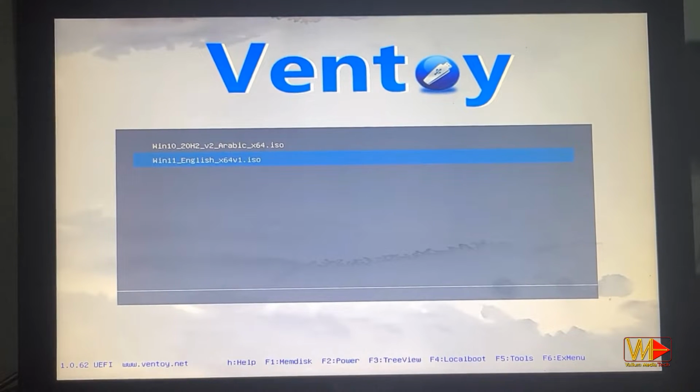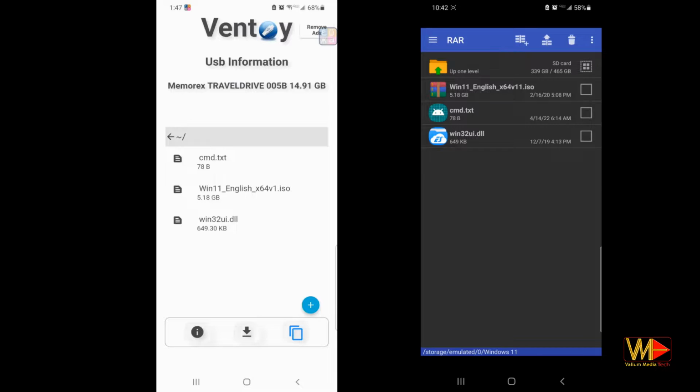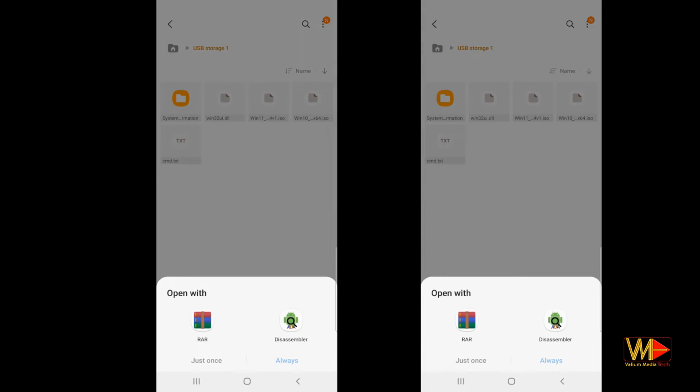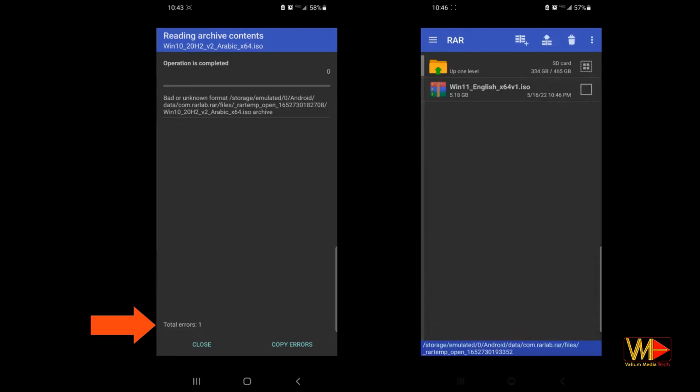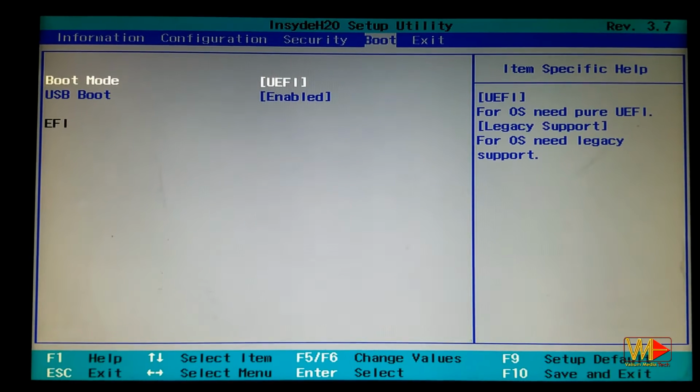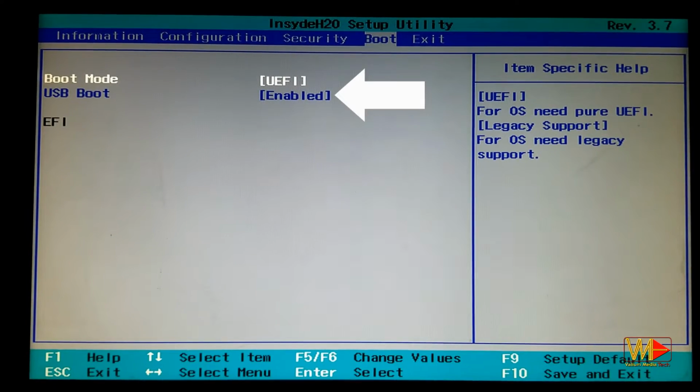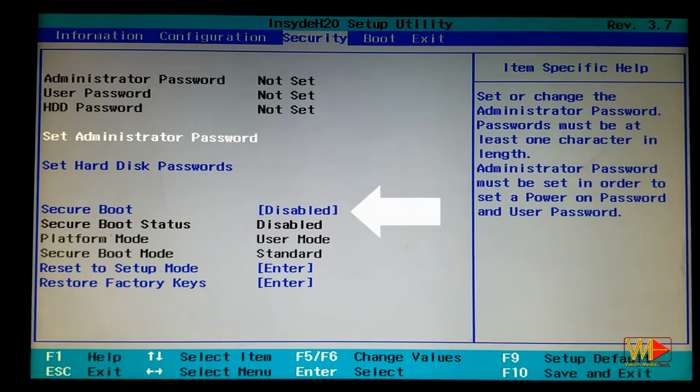If the computer failed to boot from the selected ISO or image file, make sure of the following. The ISO or image file was copied successfully into the USB. By comparing the size of the copied file with the original file, the ISO file is not corrupted, by opening it in the computer or in mobile using the RAR app. The settings of the BIOS or UEFI firmware in your computer are set to allow booting from the USB drive.